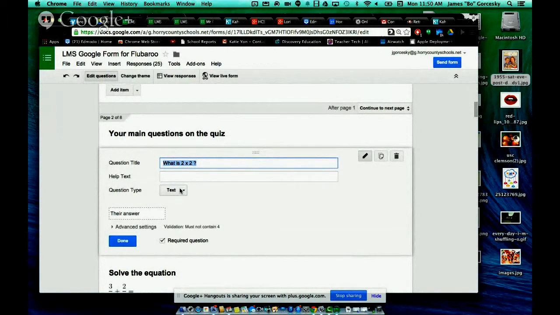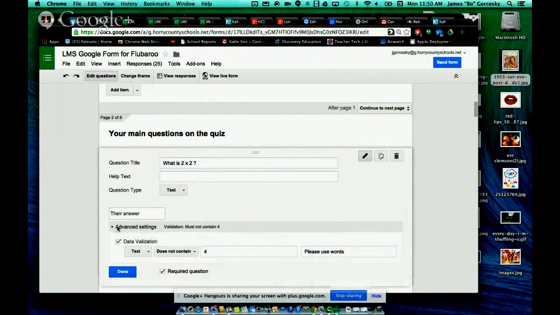A text option is where you would just put in a simple one or two word answer. If you go to advanced settings, you could check off data validation, and you could put text. And I wrote does not contain 4. So anyone that put a numerical value of 4 would get a red box pop up and say, please use words.